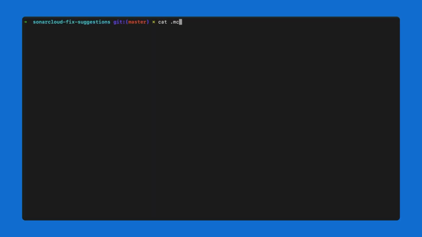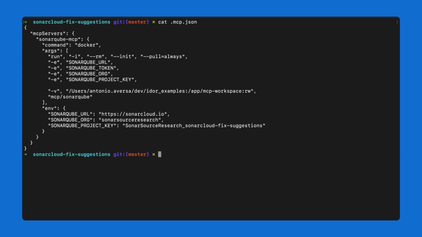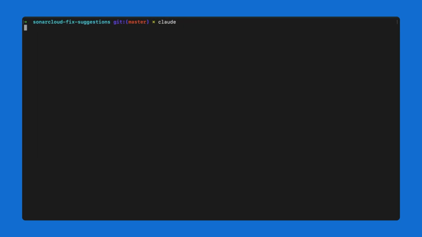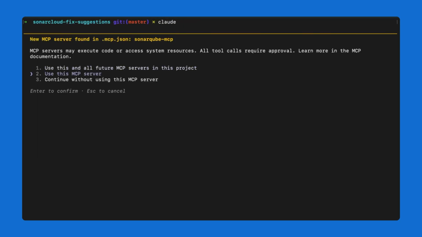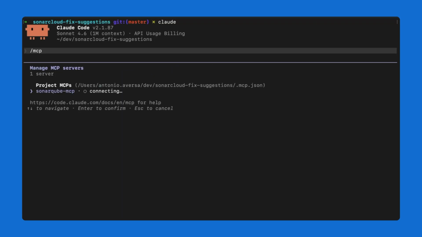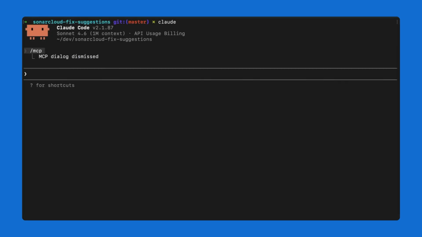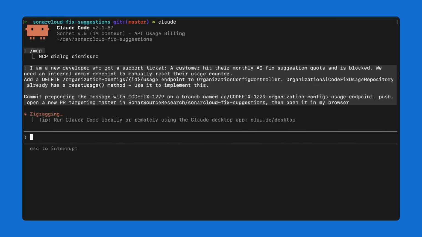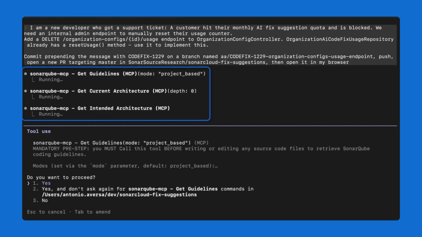Now let's run the same exact code generation task, but this time with Sonar Context Augmentation. After a simple JSON configuration, we launch Claude Code, which automatically detects and launches the SonarQube MCP server. We then execute our code generation task once again. This time, however, the LLM receives crucial information: the project guidelines, the current architecture, and the intended architecture.